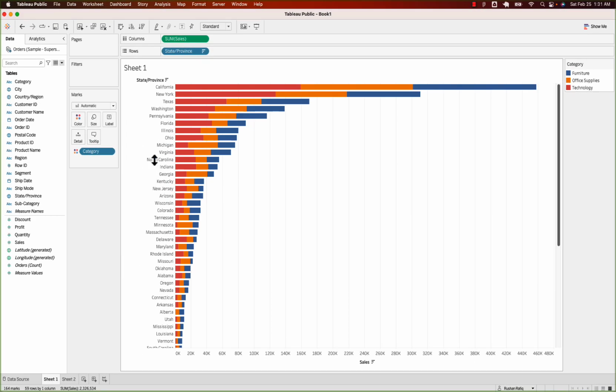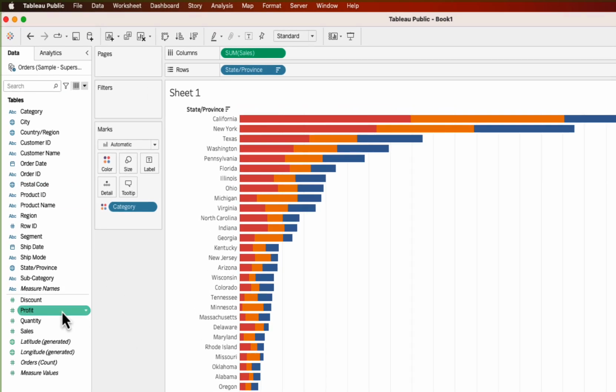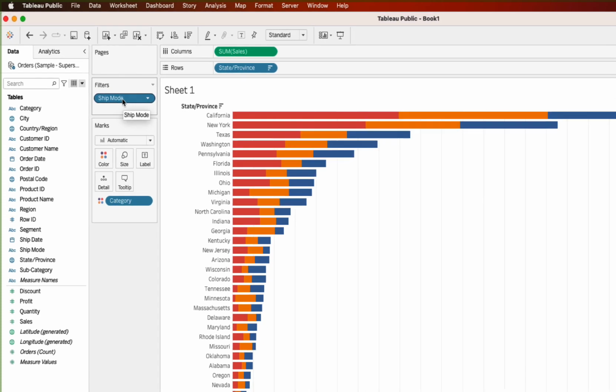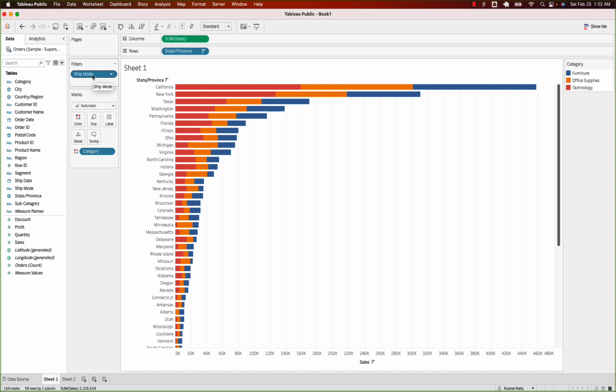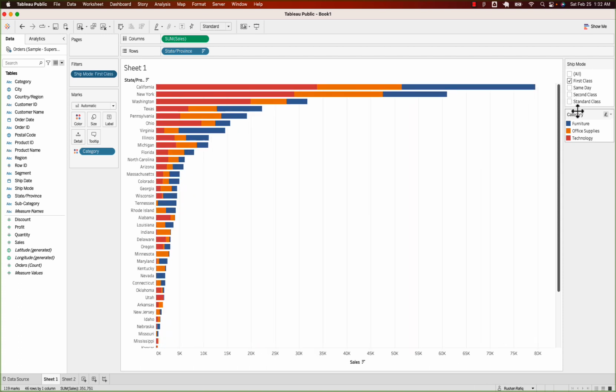Now let's say I want to filter my chart by ship mode. To do that, I will add the ship mode field to the filters card. So let's drag the ship mode to filters. I will click All initially. Now I can select any filter value, but in order to do that, I'll have to show the filter. Now it shows me the 4 different types of ship modes that are there in the data. Let's just say that I want to see only First Class. So I'll uncheck the rest of them.